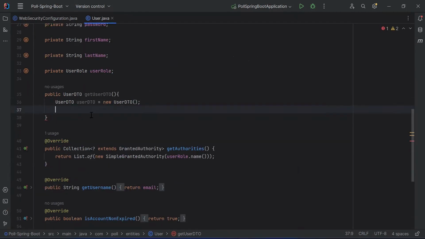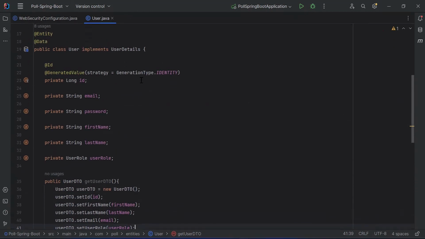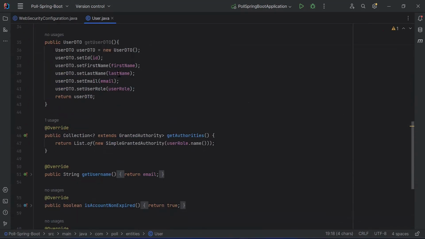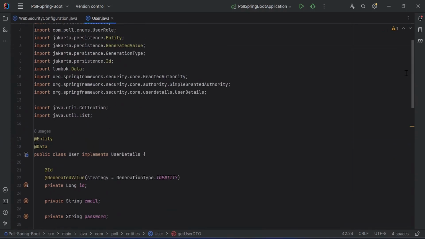After creating the object, we have to set the ID, first name, last name, email, and the user role. We have to get these parameters from this model, that is the user. After setting these, we have to return the UserDTO object. Now you can take a look at the user entity.